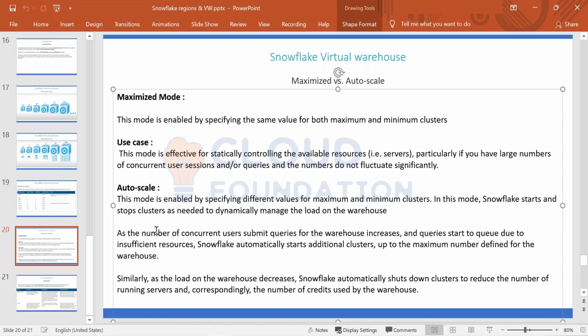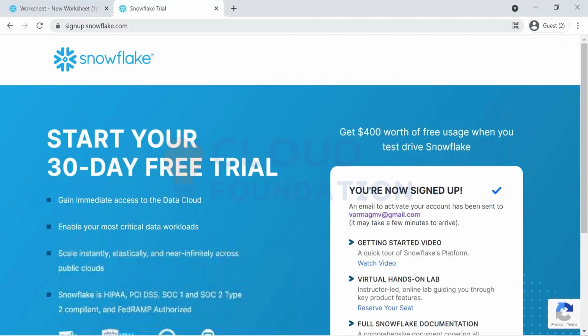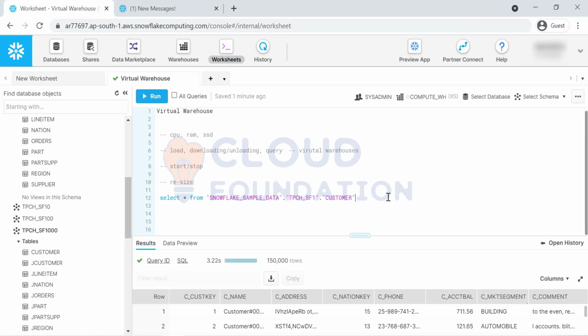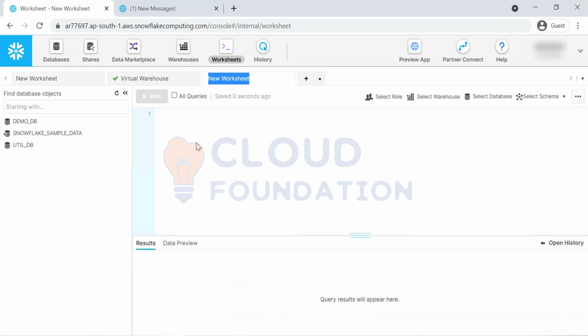So what is auto scaling in Snowflake? The mode is enabled by specifying different values for maximum and minimum clusters. So now we are talking about auto scaling. Let's see how to enable auto scaling in Snowflake.